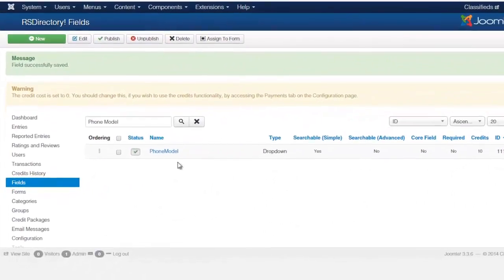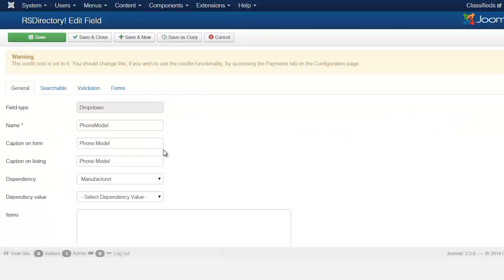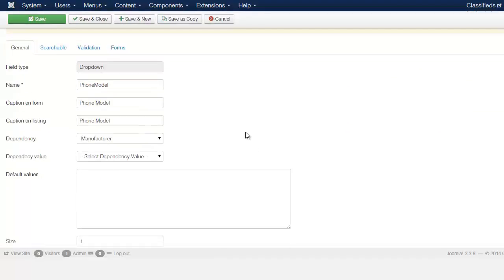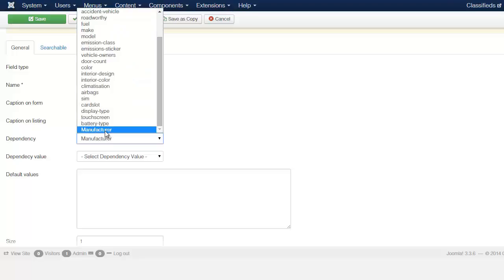We're not ready to add the entries, but before we do that, I just want to go over one quick thing here. Now, if you go to the field section, this is for the phones, the mobile phones, and you type in phone model. Now, just click on it. What you have to remember here is that first, where it says dependency, you have to select the manufacturer, which you had created before. It's another field.